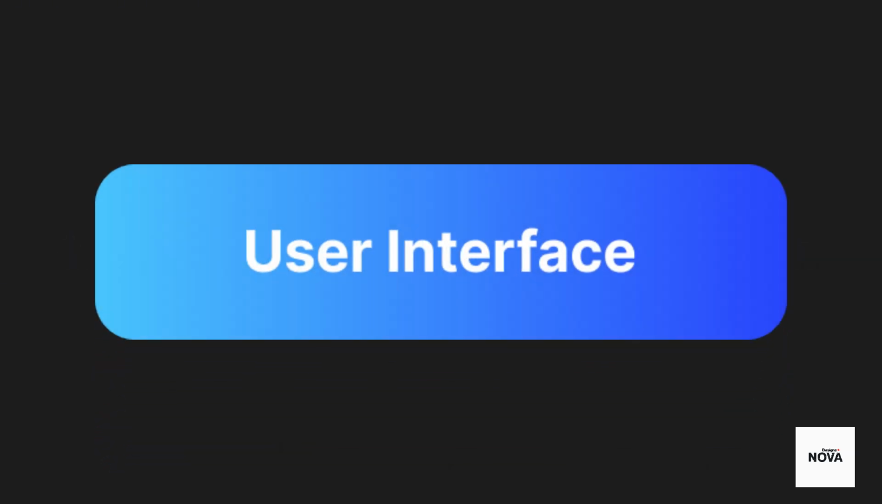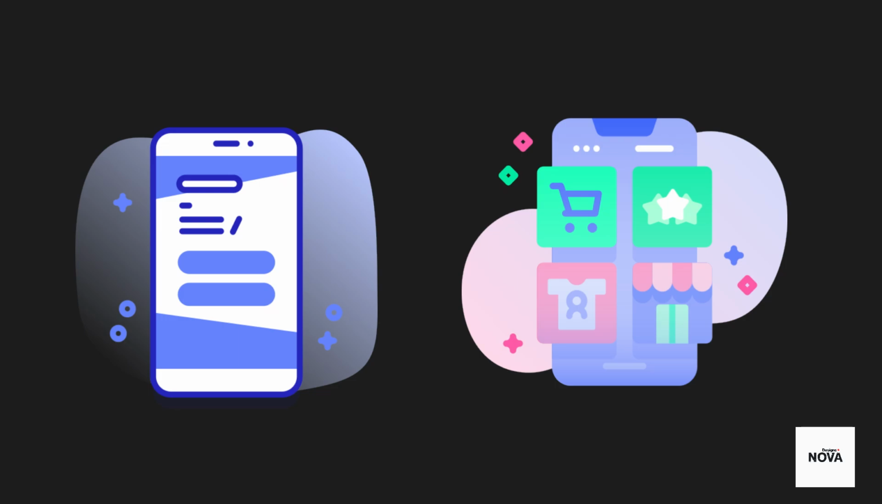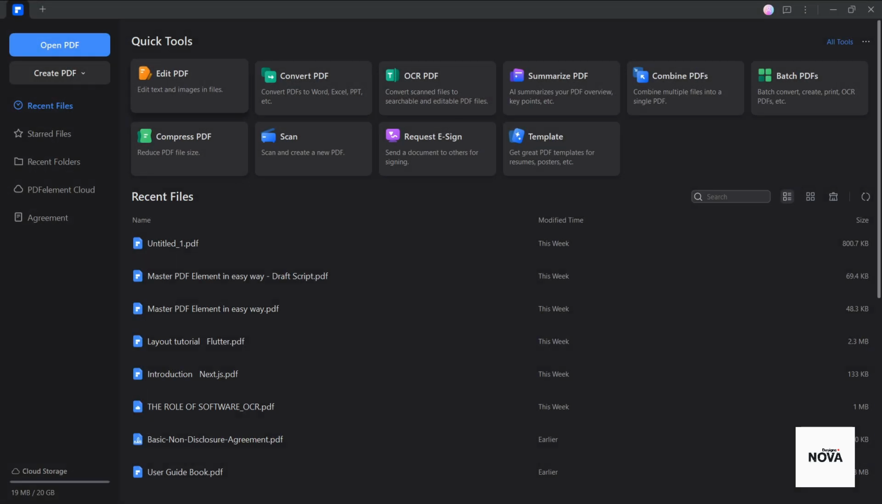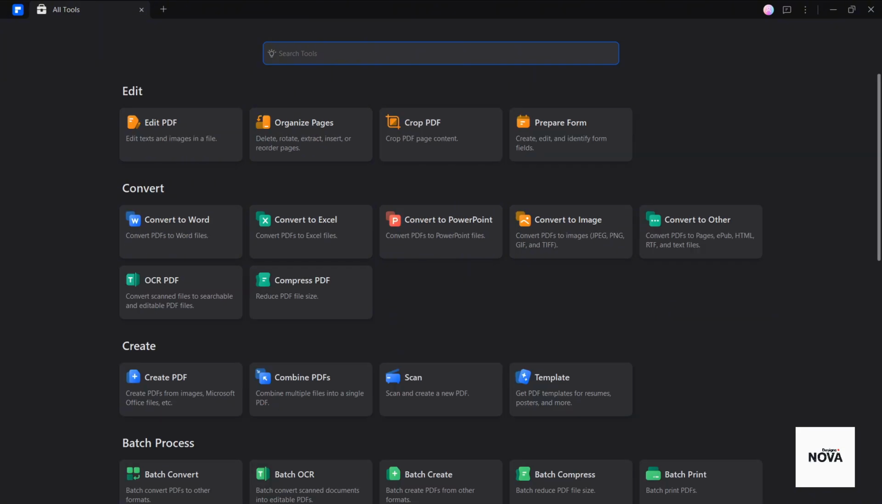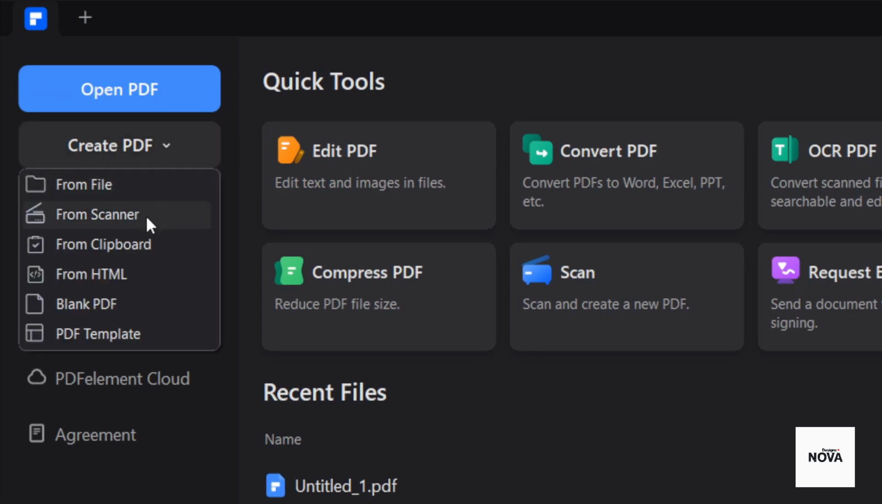A user interface, or UI for short, is the space where interactions between humans and machines occur. It includes all the visual and interactive elements that allow users to communicate with a device, application, or website. This includes visual design, interactive design, and feedback elements like loading animations or error messages. PDFelement nails this. Unlike other software that feels sluggish or overly complicated, PDFelement keeps everything fast and simple. To create a PDF, simply click the Create PDF button, and it will present you with several options, like creating a PDF from files or even directly from an HTML source.